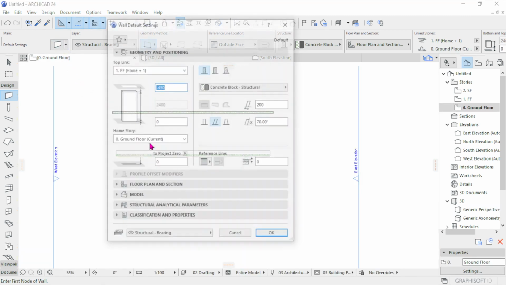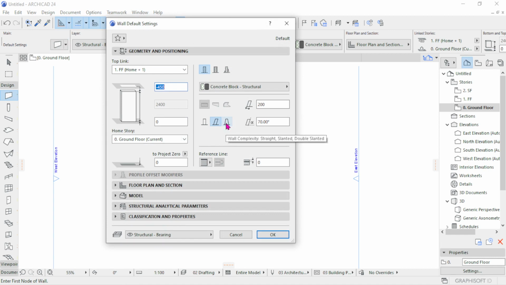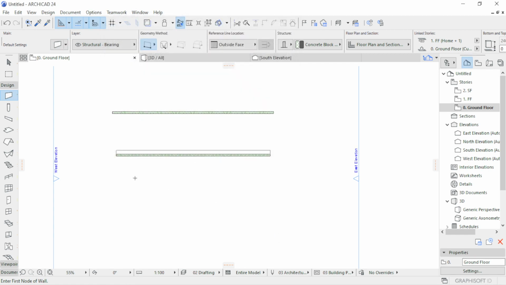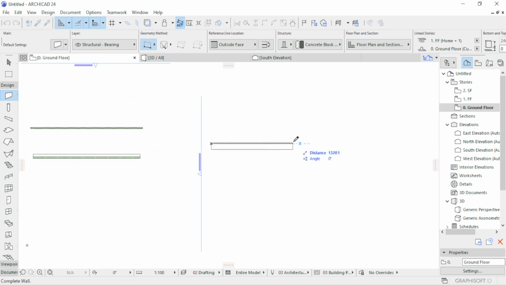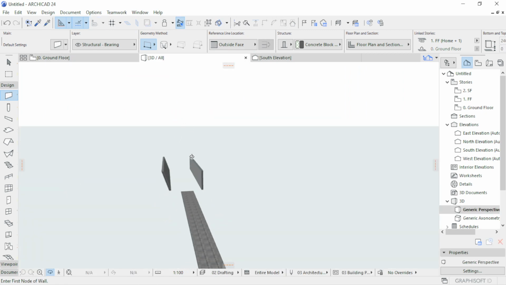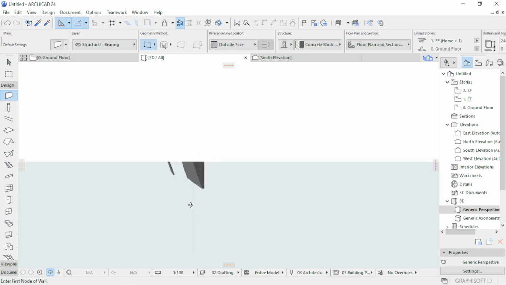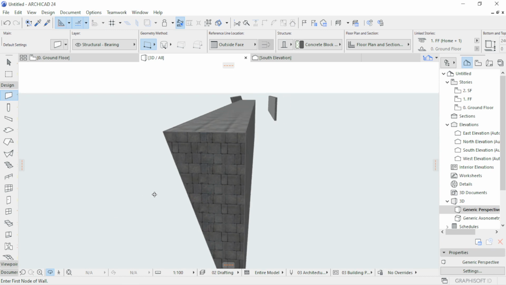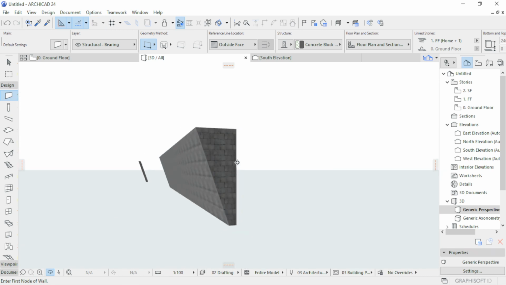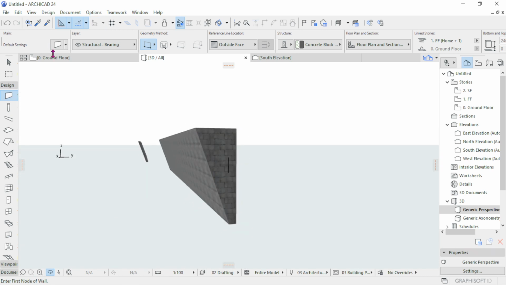And then I'm going to proceed back to the settings, and I'm going to place a wall complexity double slanted. I'm going to have 200, 70 and 90 here. Then I'm going to click OK, and I'm going to place it at this point. So let us view it in 3D. So as you can see, we have the wall here. It looks like that.